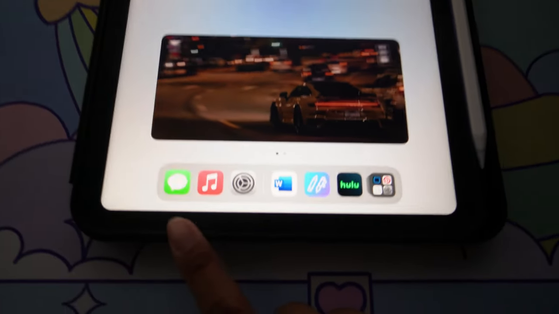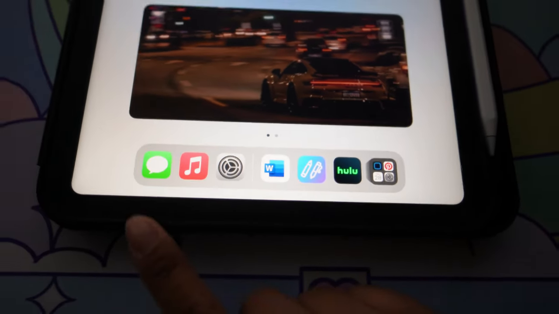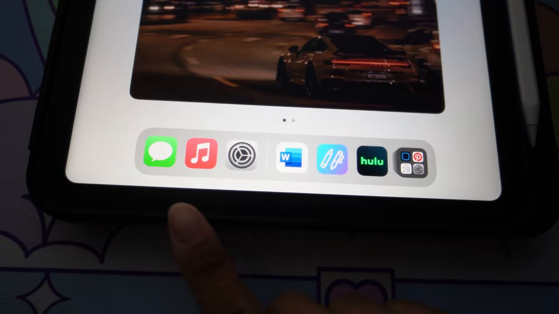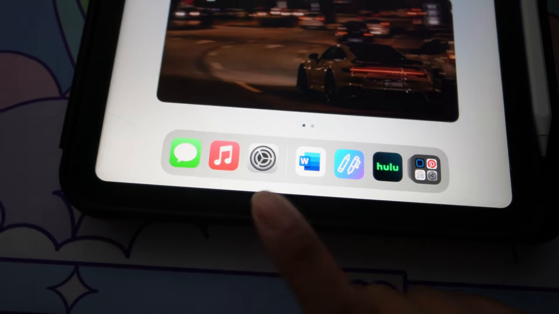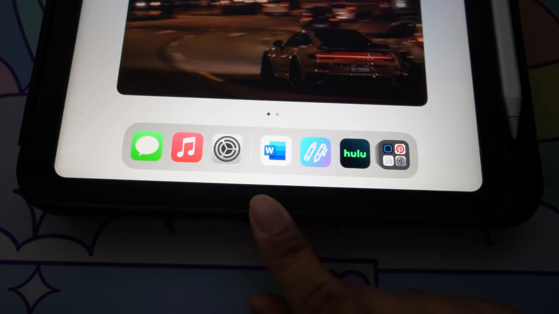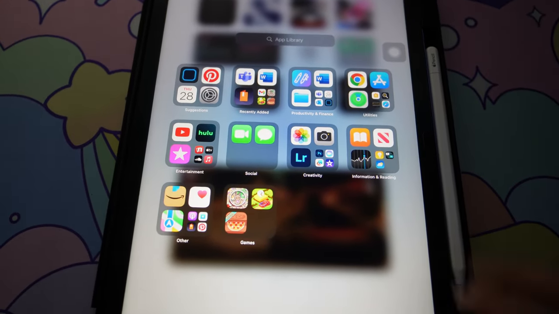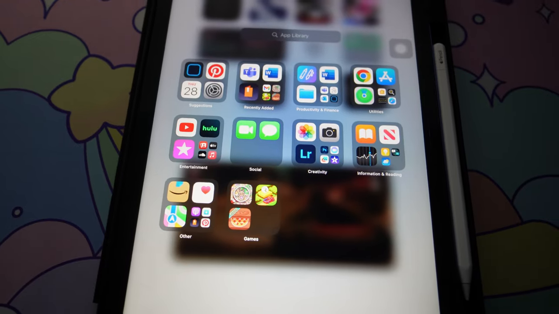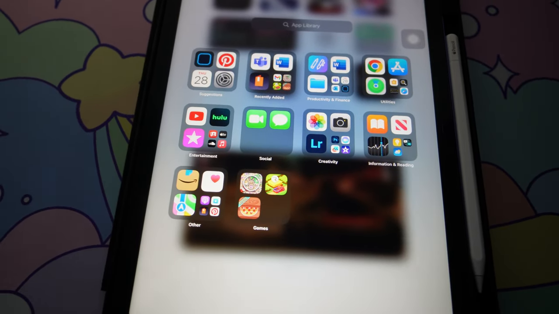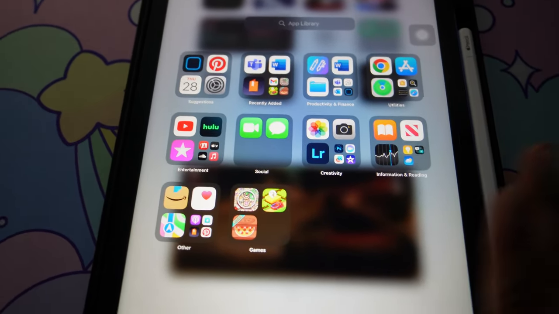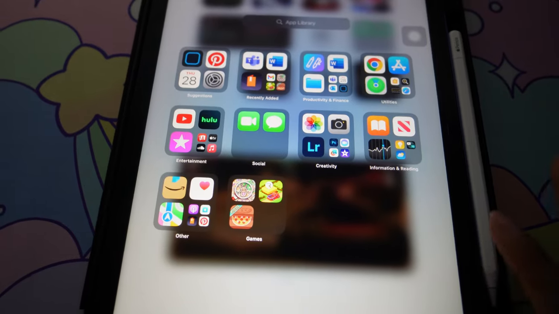And then going back out to the main page, on the bottom row right here, all I have is iMessage, Apple Music, and Settings. This half is what I use the most. So it's Word, Collanote, Hulu, and then there's a bunch of folders that come up and everything is grouped into certain things. But I'm pretty sure Apple does that on their own because I have never grouped these at all. That is the what's on my iPad video.